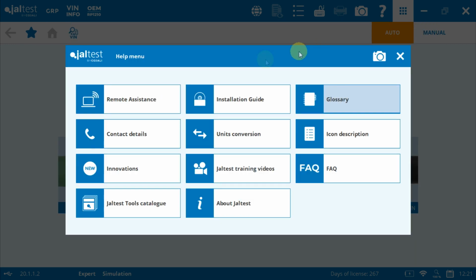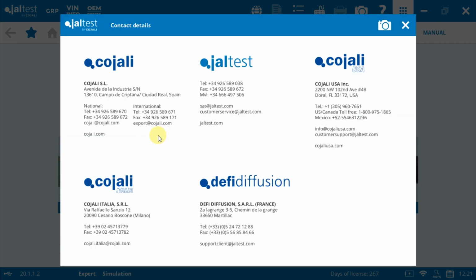Contact details. Sometimes you can't find our phone number. Sometimes you can't find the business card of the guy that sold it to you. So we've integrated the information here. You guys are going to be looking for Kajali USA, and that's where we're going to be available, either at the 305-960-7651, the toll-free number, or if you're calling us from Mexico, this one would be it. Any issues that you have, go to customer support at jaltest.com, and we'll all be answering from that email.